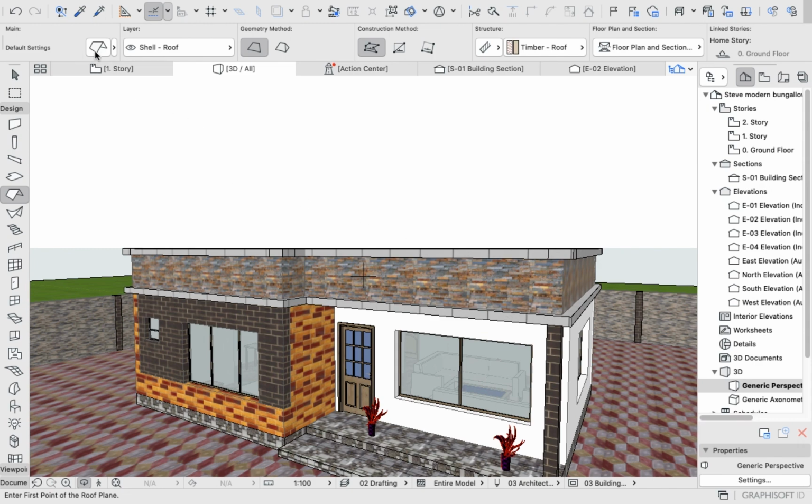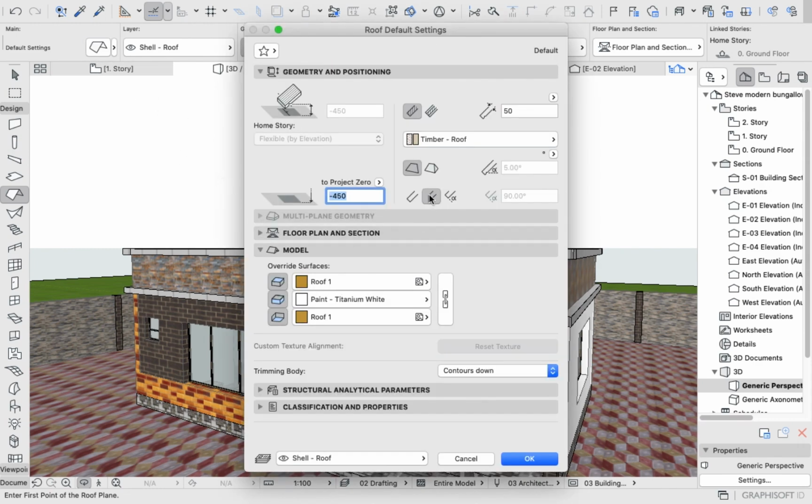So you just go back to your roof plan and do your settings now. I'm going to elevate this to a height of 500. I don't want it to start from that 3700, because that is now the top of my wall.